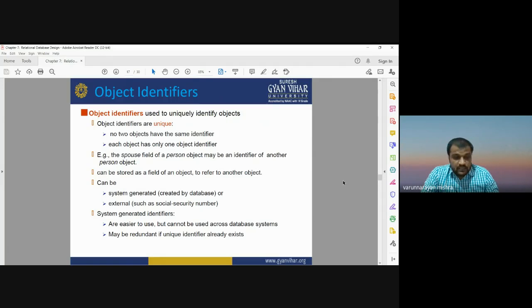So it is better to use a system generated identifier, but you need to check whether the same identifier already exists in that database or not. If it is not there, then you can easily use a system generated identifier. When you digitize or run any operation in the software, it automatically provides a unique identifier to each and every output. That is known as a system generated identifier.